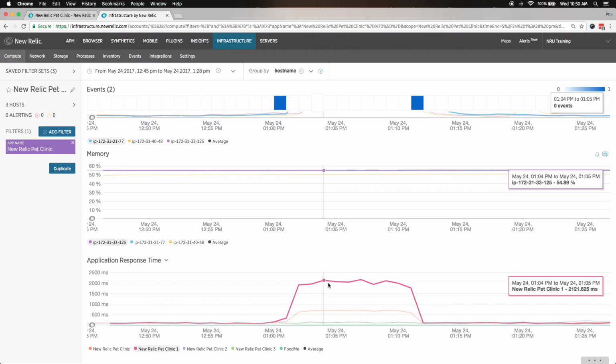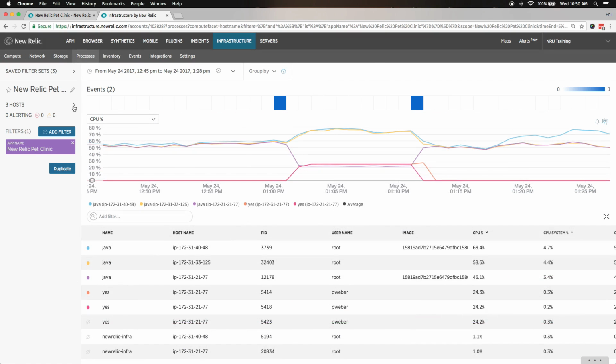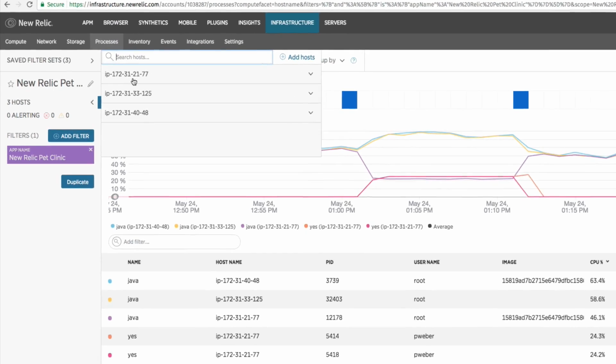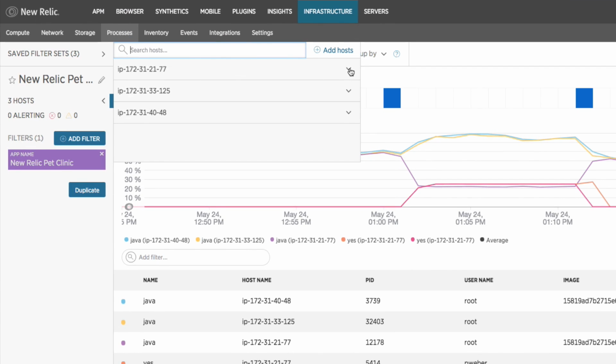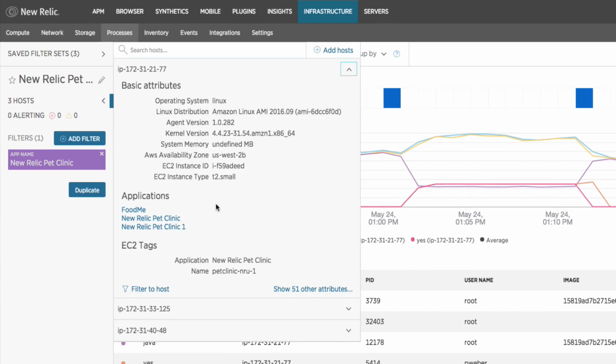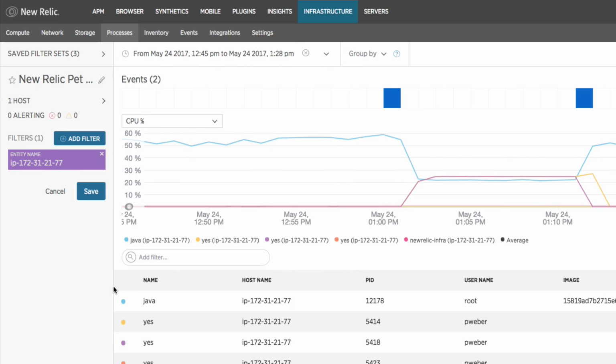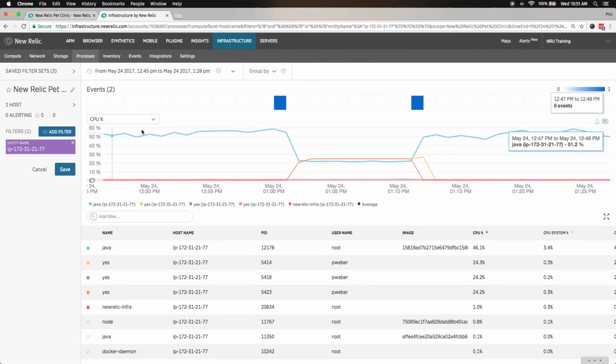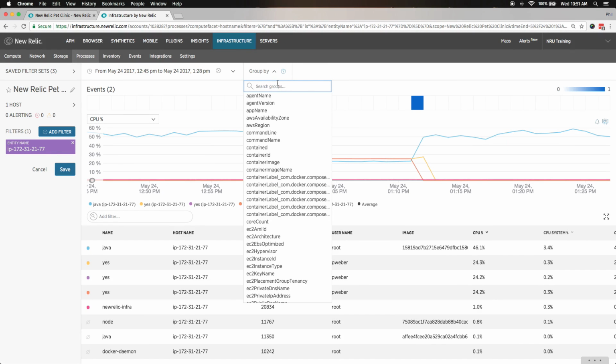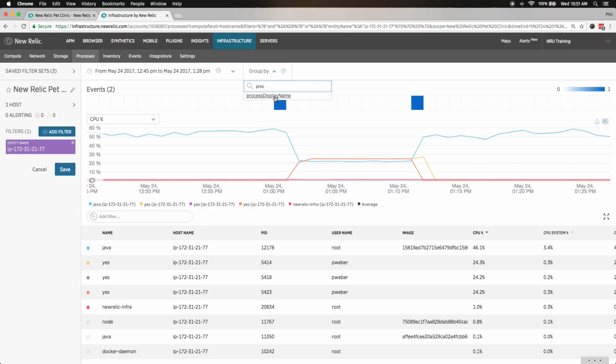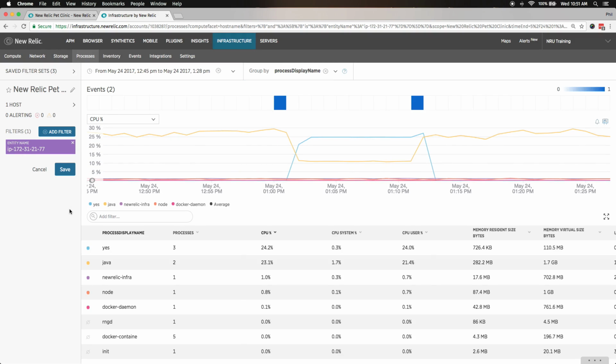So now let's switch over to the processes dashboard and see what was running on this server during this time. I'm going to look at my 3 host names and pick the one that was having the high CPU usage. That was our Pet Clinic 1 server. I'm going to filter to that host. So now this dashboard is just showing me which processes were running on this specific host name. And I can even group by process display name, so that if there were multiple instances of a process, it only shows up once on the chart.